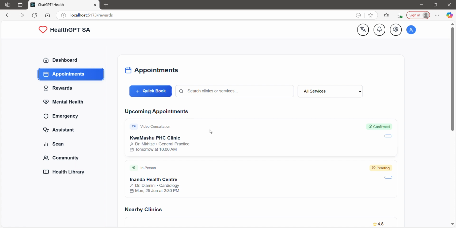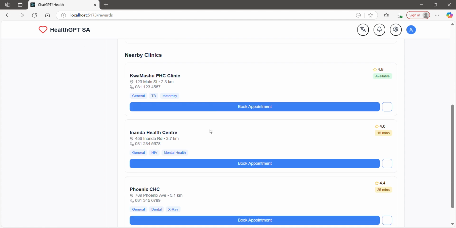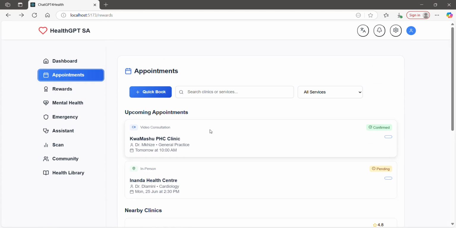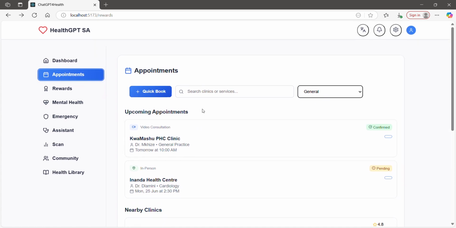Okay, here we have your upcoming appointments, finding your nearest clinic, nearby clinics, and here you can even search for the clinic that you want to go to. If it's not there, it won't show. And then select according to any services that you want, and then I'm just gonna make a quick booking.